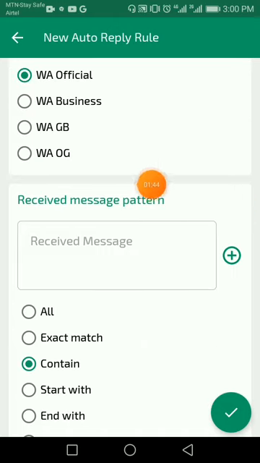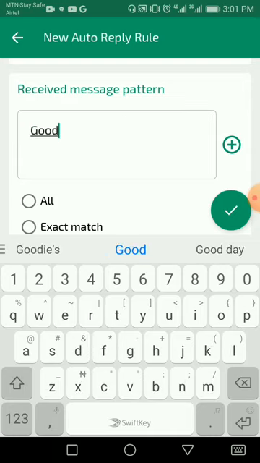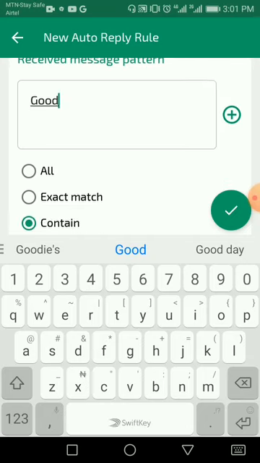The thing here says received message pattern. Here you're going to type the type of message that you are expecting. For instance, maybe you created a class and you tell them to message you with a particular word so that they will get something. To ease your work, you will put the word here. For instance, let me just use the word good.